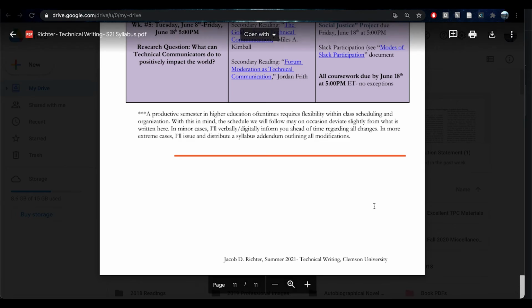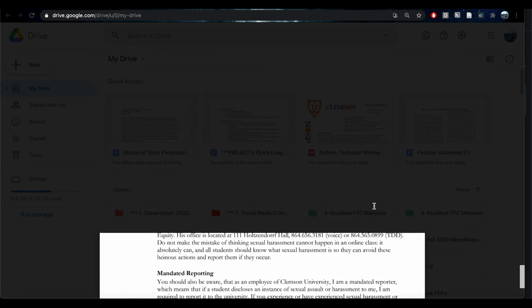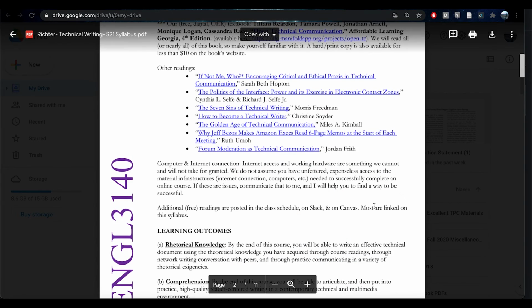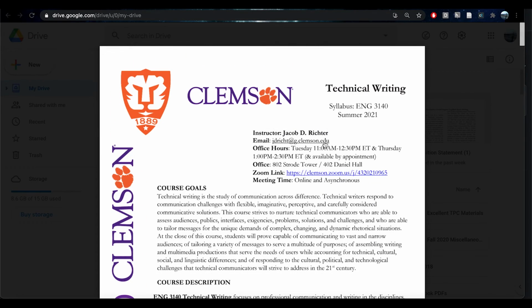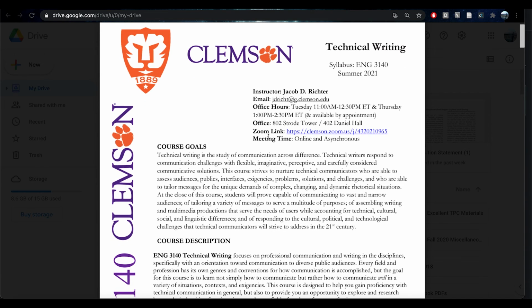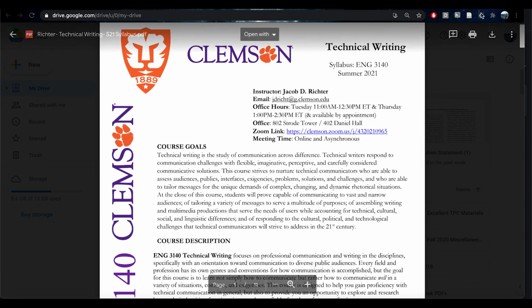But anyways, so that should be the syllabus, that should be Canvas, and that should be the Slack channel. The most important thing is that you know how to contact me, jdrich@g.clemson.edu. My office hours are Tuesdays and Thursdays in Zoom. And if you have any questions, reach out, and I'd be happy to get in touch with you and to talk.